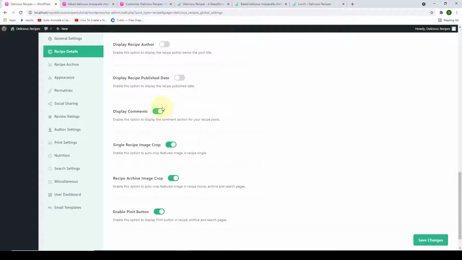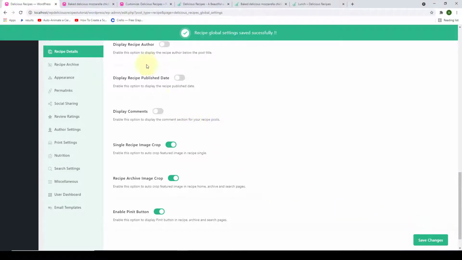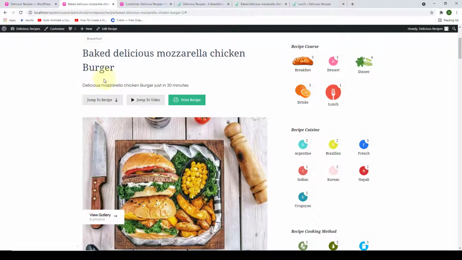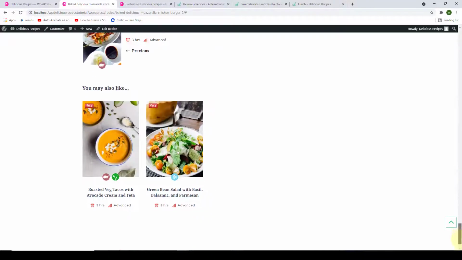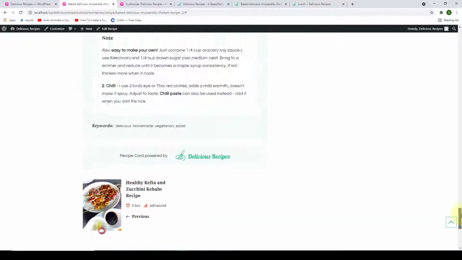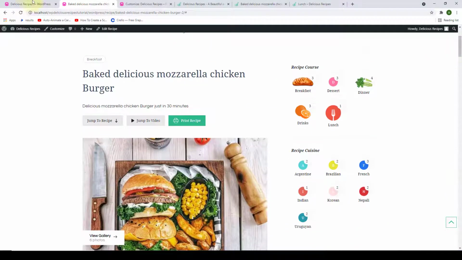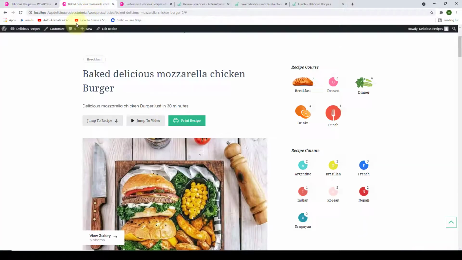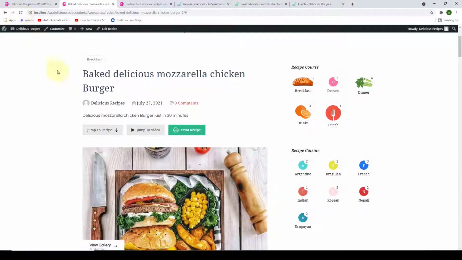You can also disable or enable to display the comments. If you disable this option, click on Save Changes, go back and give your recipe a refresh. The comment count section will not be displayed at the top and the comment section will also not be displayed at the bottom. Let's enable all three options. Click on Save Changes, go back, give it a refresh, and all the three options are now displaying here.